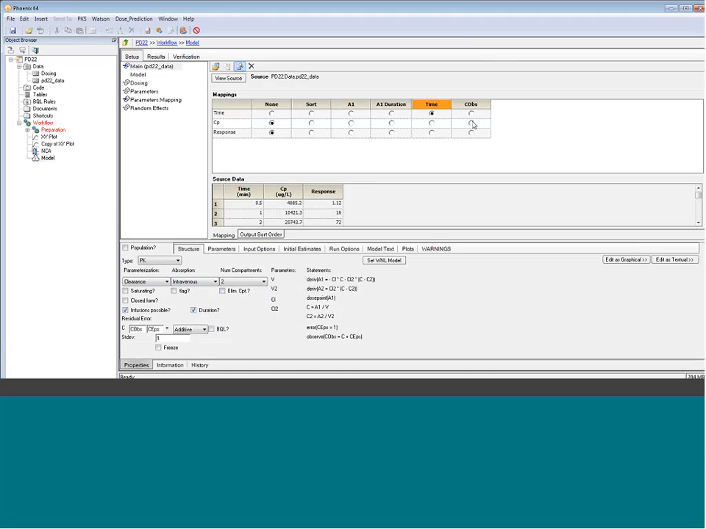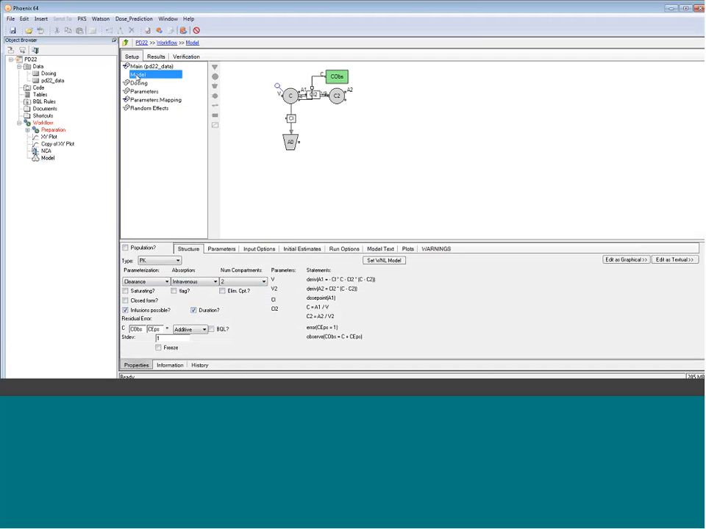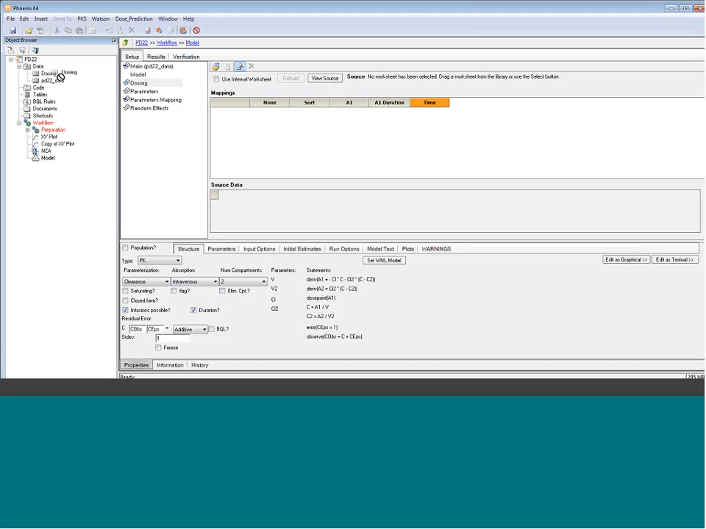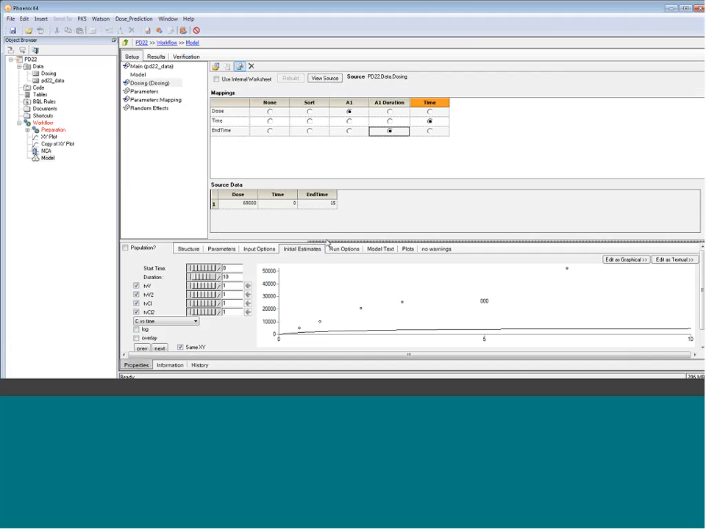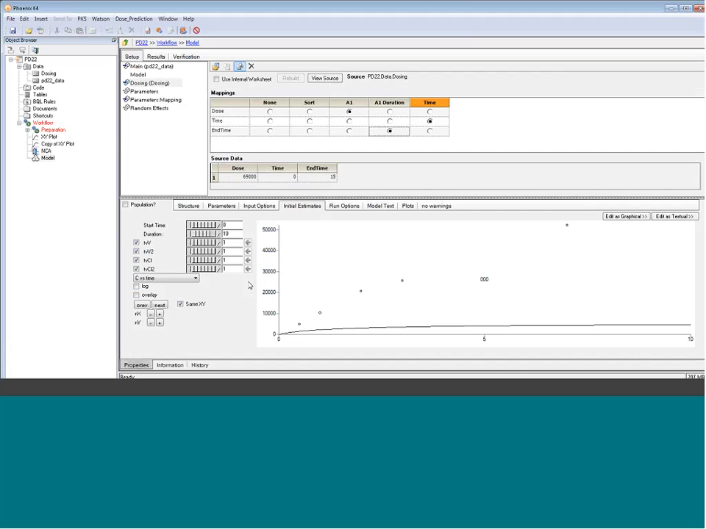So time is time, CP is plasma concentration is concentration observed. This is a model. And we also can use the dosing table here. So dose is A1, time is time, and end time is A1 duration. So this is all set. We can just use the initial estimates tab to specify the initial estimates.